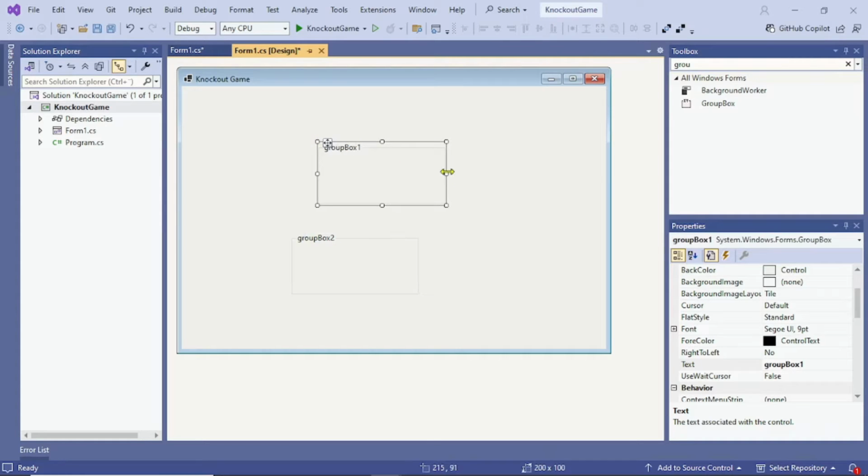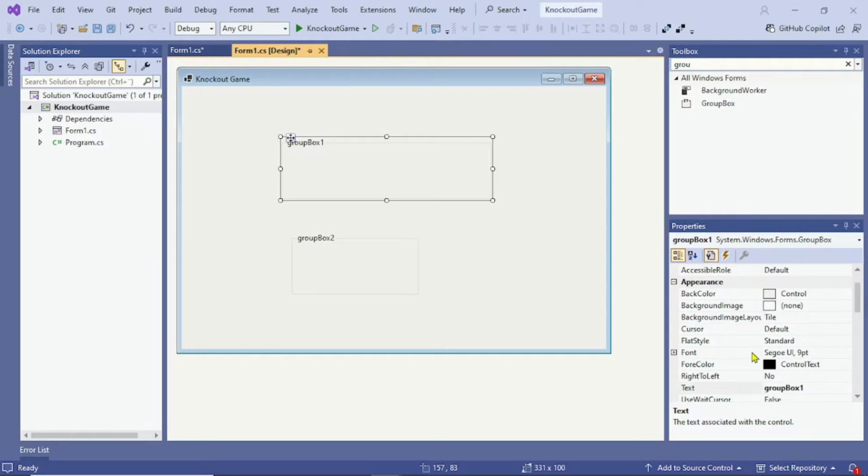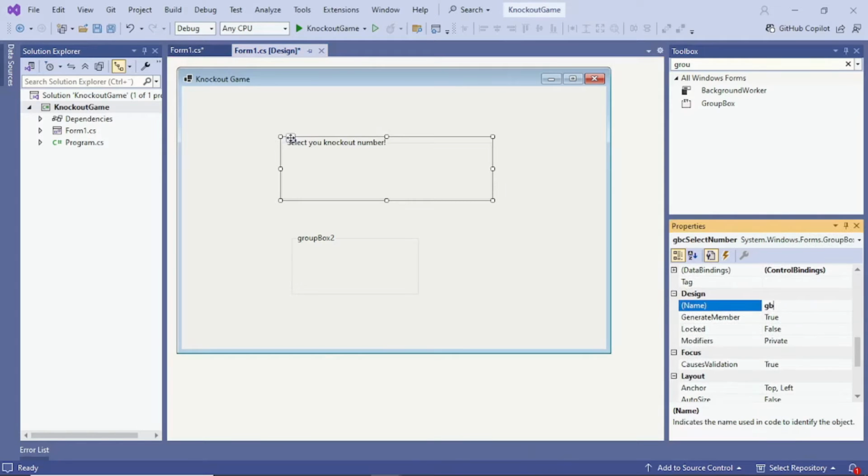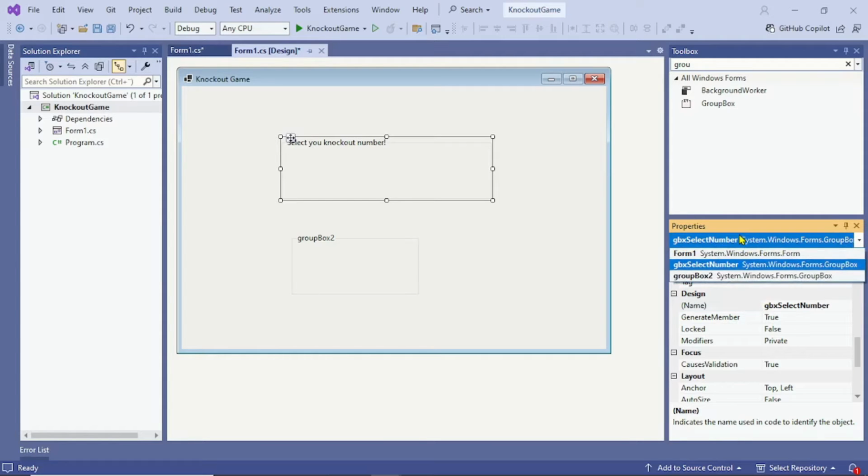This is our first group box. Let's start with adjusting the properties and the size of the group box. Now, group box 1 is selected. The first change we are going to make here is the text. The text is select your knockout number, like this. And the name of the group box is GBX select number.